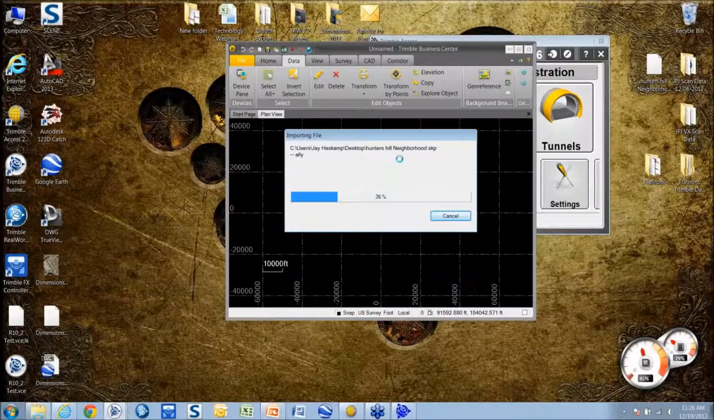It's going to run through and load all the information that's part of that file. Some files will take longer than others depending upon the information contained within it. This one's pretty complex, so it'll take just a minute. It's just finalizing things.